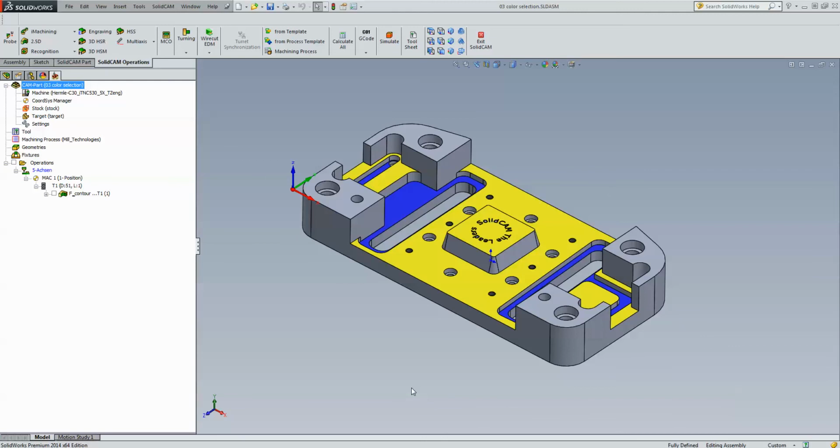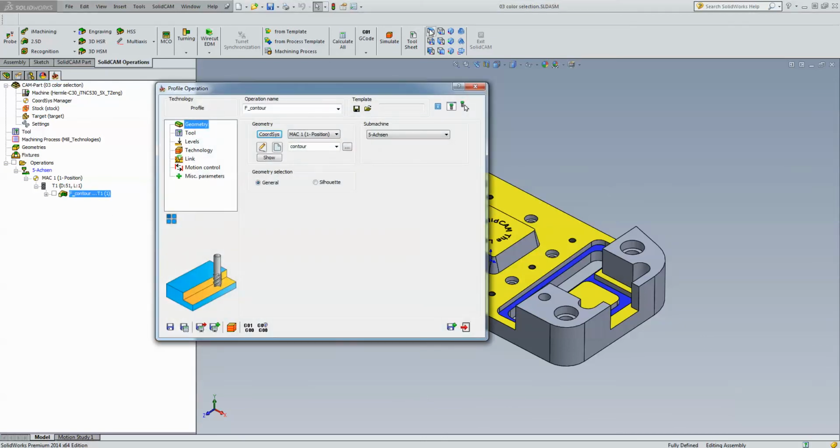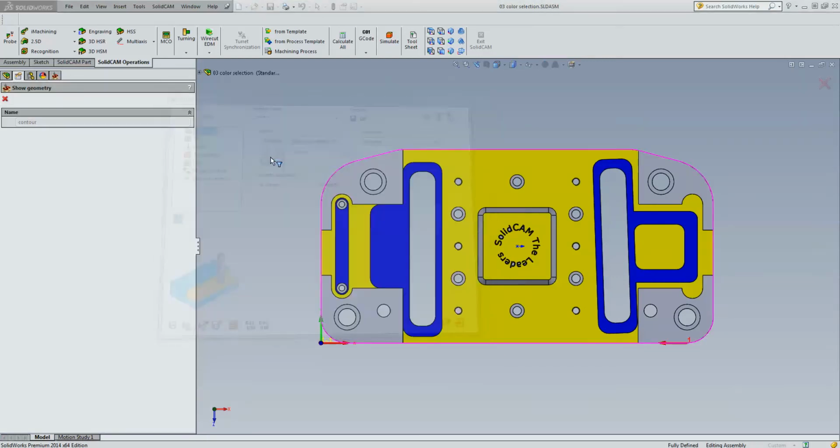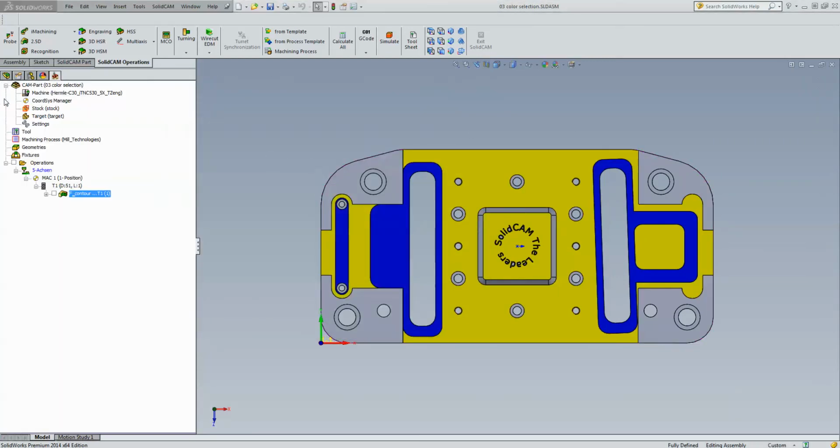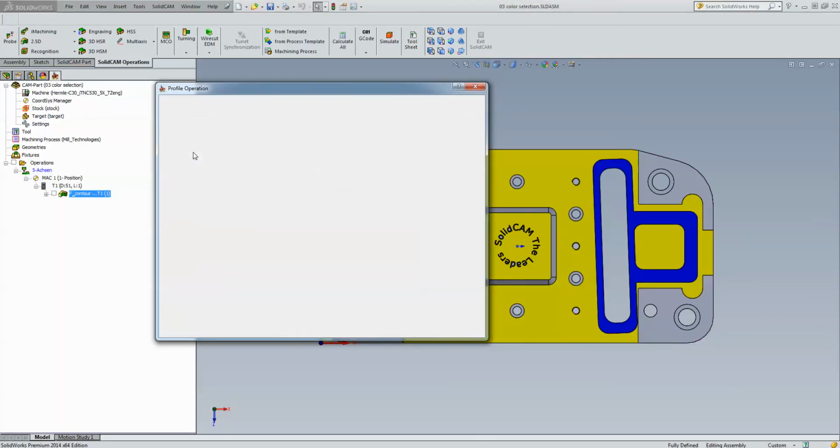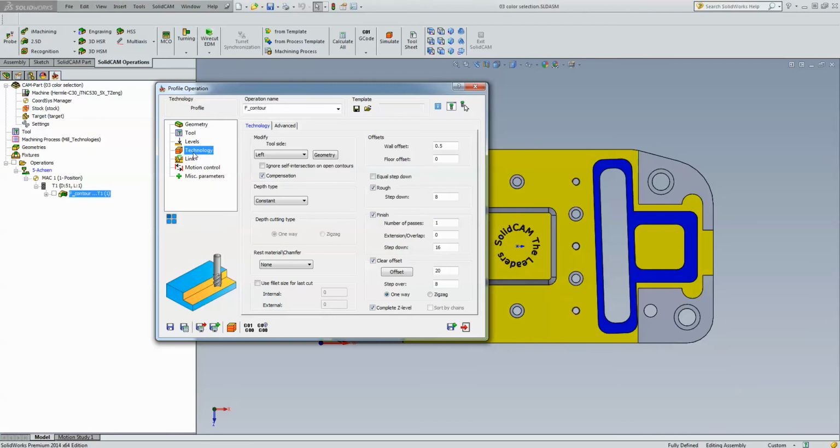around the part itself. Now, if I go into my profile operation itself, we have our geometry as shown over here around the part itself. Now, in this particular case, if I go into my technology, I used the option of clear offset to work my way from the outside in, as if I had that much more material from the outside, and then working my way in. Okay, using clear offset here, no problem at all.